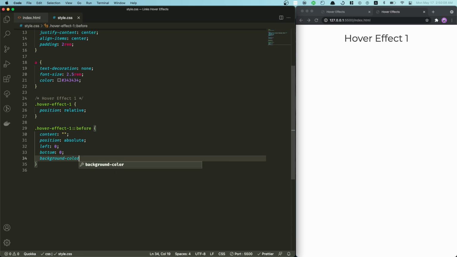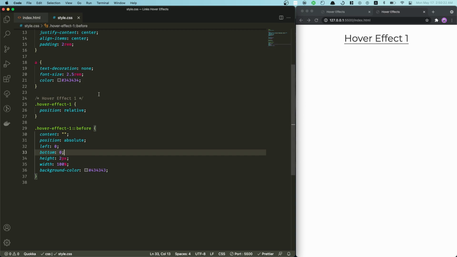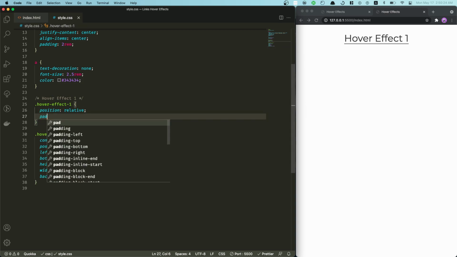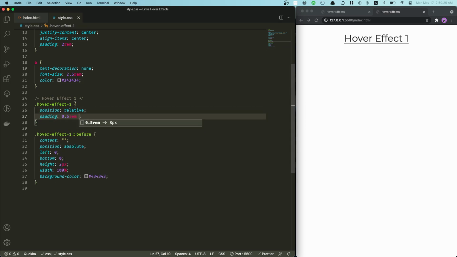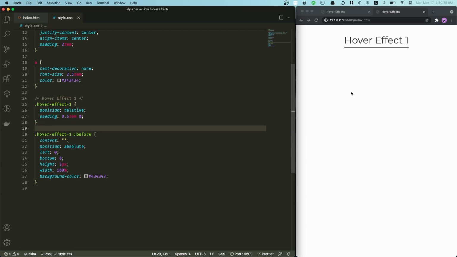We're going to also add a background color for that. So for now, we're going to add this dark background color. And similarly, we need to specify a height and width for that, so it's going to show up on the screen. Okay, there we go. You can see this showing up right there. And then I also need to add a little bit of padding between them as well. So it's like 0.5rem and 0. There we go.